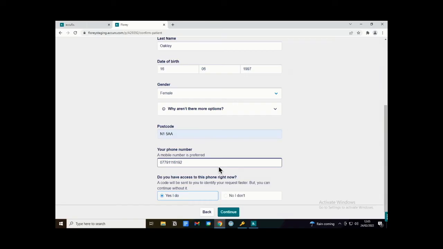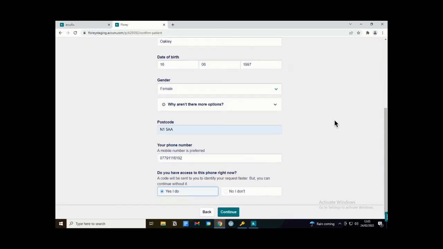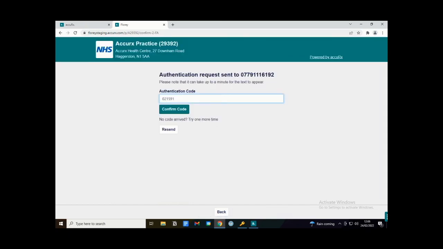You can use a landline number if you don't have access to a mobile number, and also if you don't have access to the phone right now or don't receive the authentication code, you can continue submitting the form without these steps. But if you do have access to your phone, this means that your request can be identified a bit quicker, so you can click continue. You'll receive an authentication code to your phone number. It can take up to a minute for the text to appear. But once you've received it, you can enter it into the authentication code box and then click Confirm Code to proceed with the form.